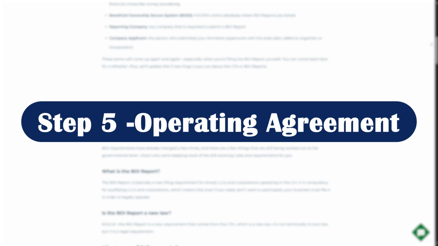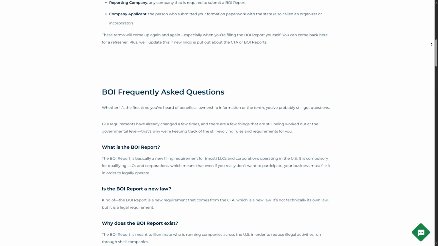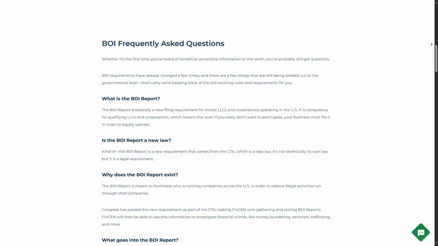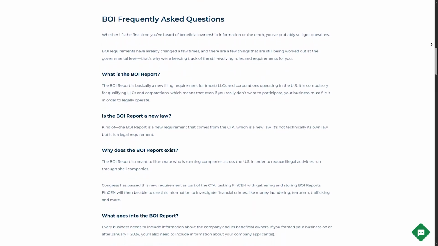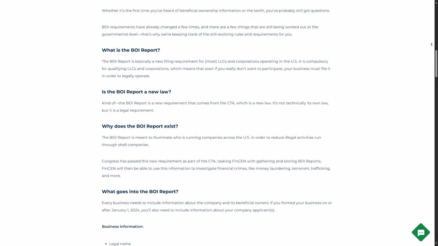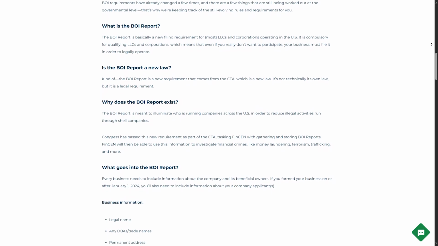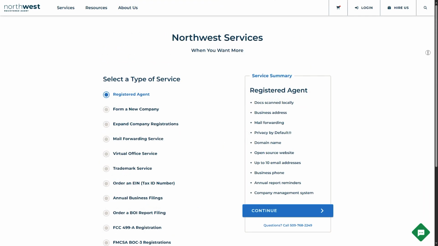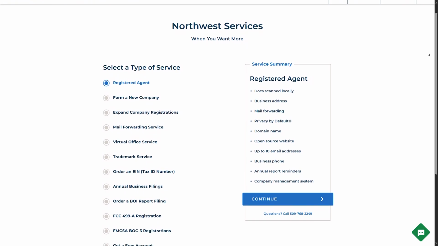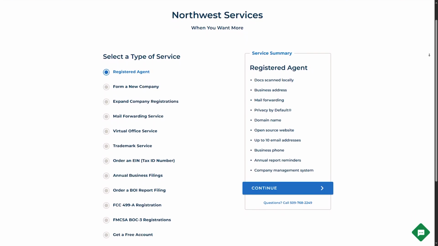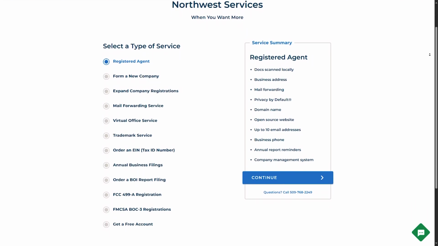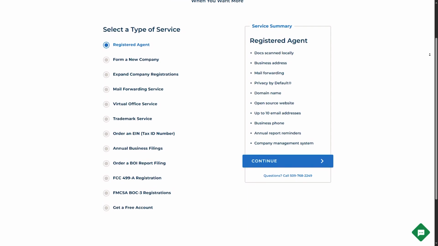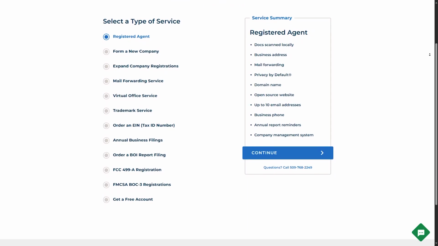Step number 5. While most states do not legally require it, having an operating agreement is crucial for an LLC. This document outlines the organizational structure, daily duties, and general rules of your LLC. It clarifies the roles and responsibilities of your LLC members, ownership percentages, profit distribution methods, and decision-making process. An operating agreement helps prevent misunderstandings and should be updated whenever there are changes in membership or management.